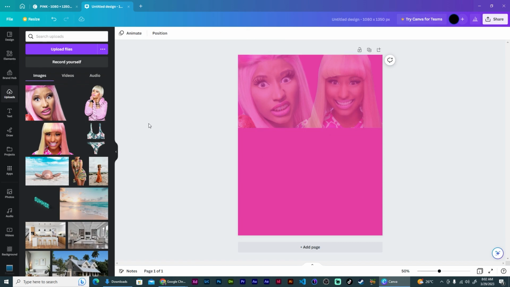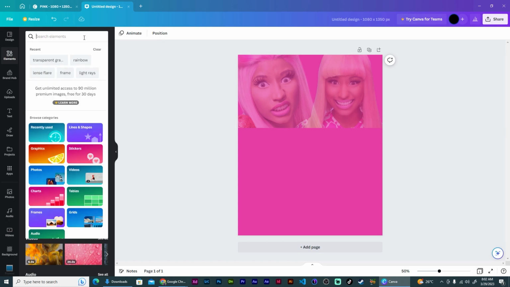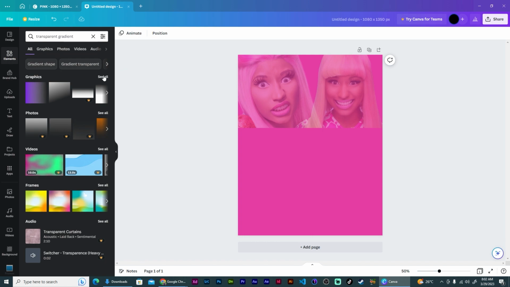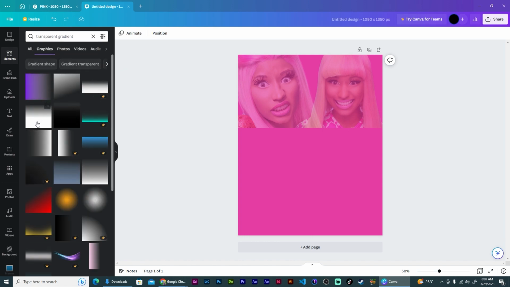Now, the next thing we need to do is to just blend these sharp edges here. So go over to Elements. You're going to type in Transparent Gradient. I already searched for it, so it's here. Expand the graphics and then choose this one.